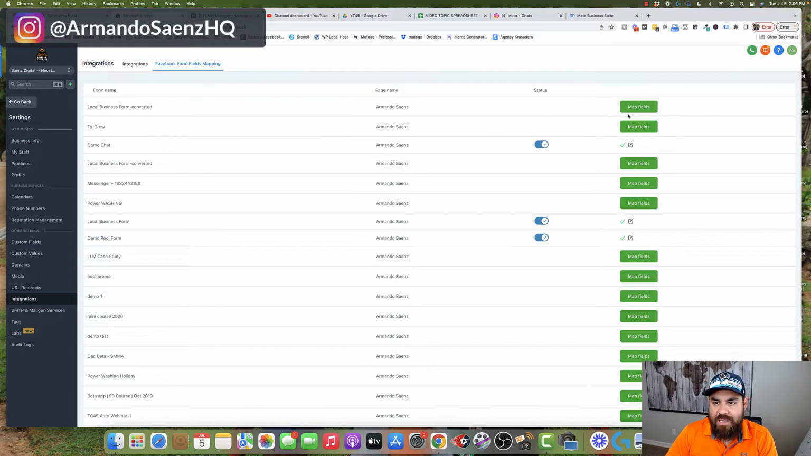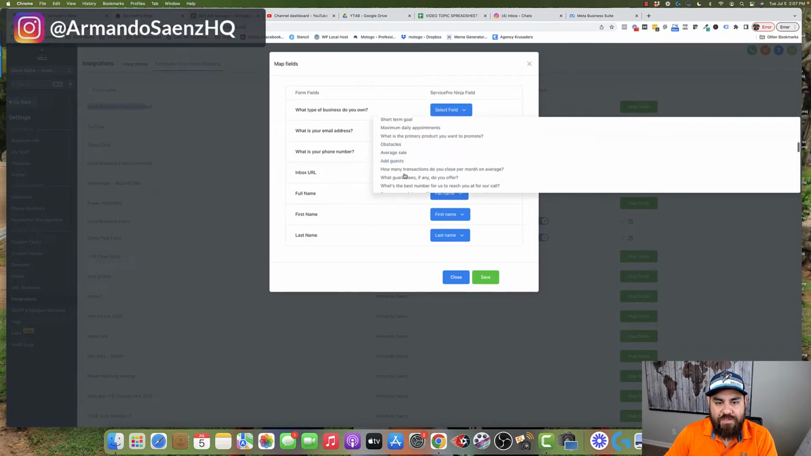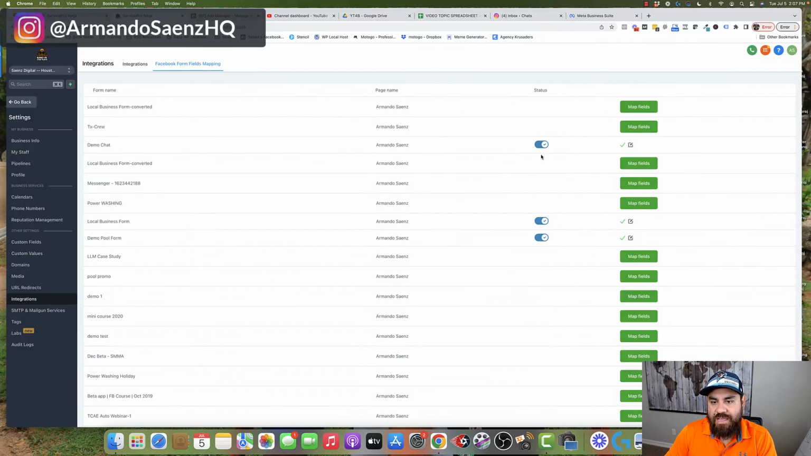And what's going to happen here is that you have to actually map the field. So for example, this one that says locally converted form, I'm going to click on map fields, and it's actually going to pull in all the fields from the lead generation form that you've created. Now from here, you're able to map the fields by name and custom questions, etc. Once you do this, you click on save, and then you're going to have this little blue button here that says the form is active with a check mark. This is all you have to do in order to connect this tool to your Facebook lead form.